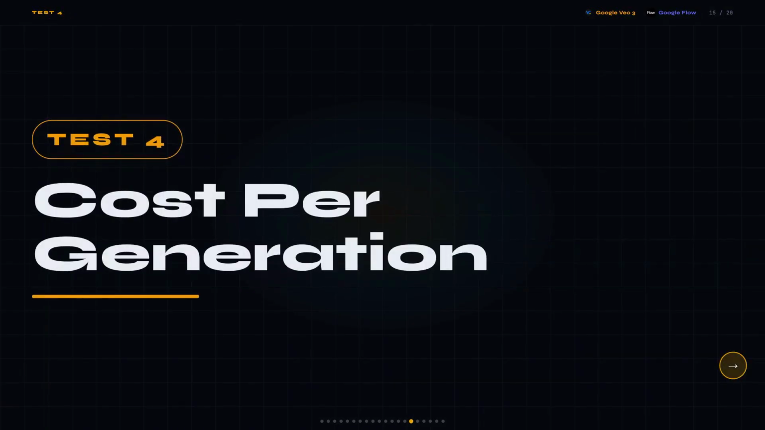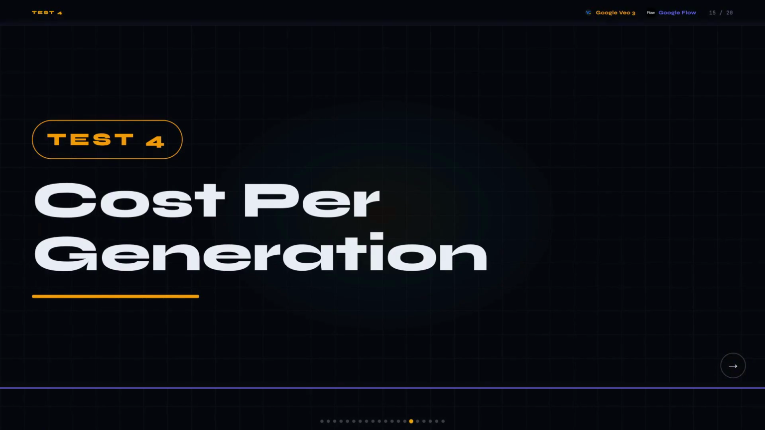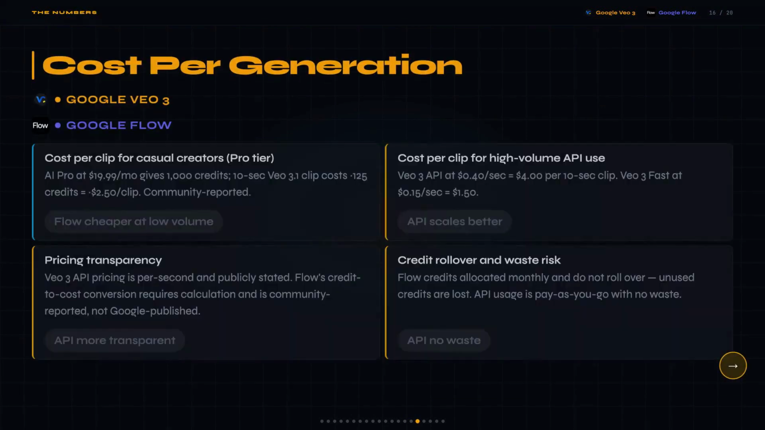Test 4 is cost per generation. And this is the one where you really want to get your hands dirty with the actual numbers before you commit to anything. Whether you're generating 5 clips a month or 500, the pricing structure changes the math completely. And one of these products has a gotcha that light users keep discovering the hard way.